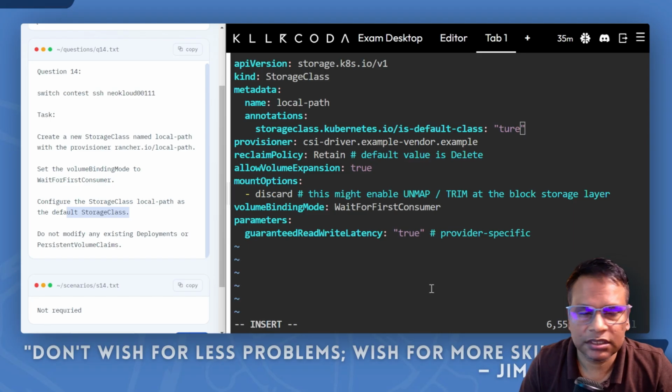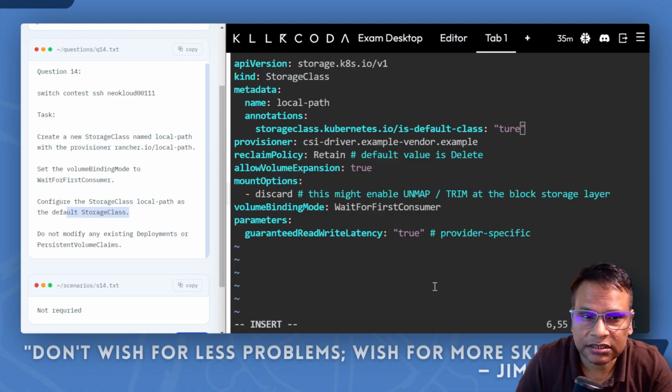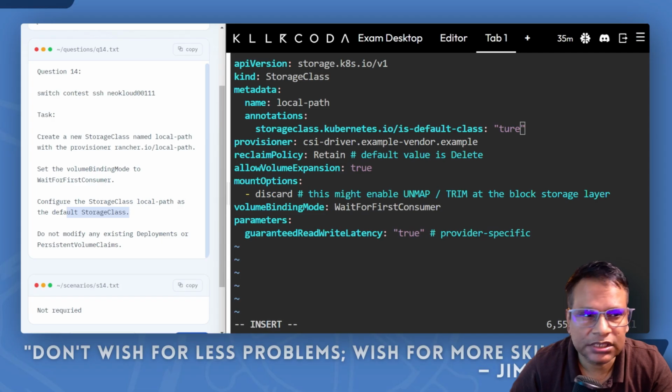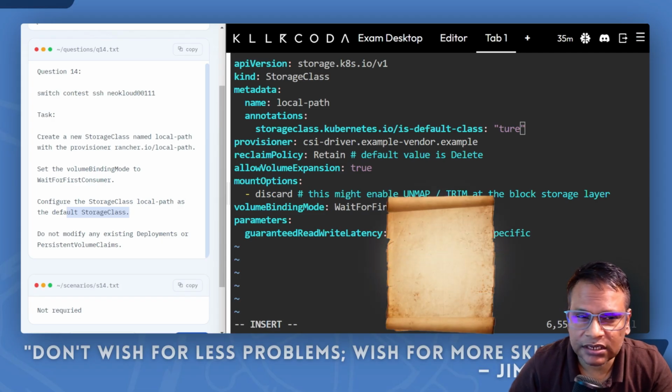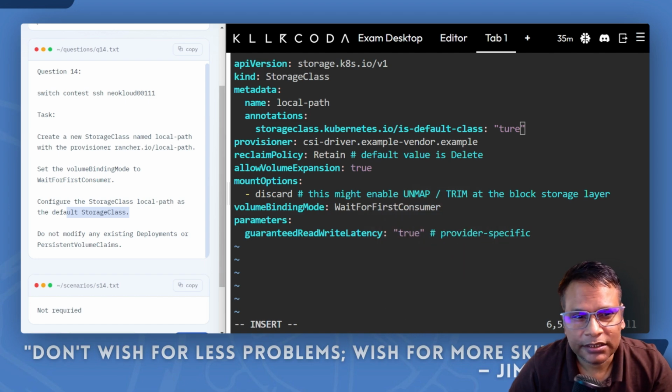If the annotation is in spec.template.metadata.annotations, then the pod template changes, triggering something, and a pod can restart. So I'll give a table here so that you can find a little information about it. At the end you will find a scrolling type of thing, so you can just read the information, which is very important, and with a little music you will find that at the end of the video.